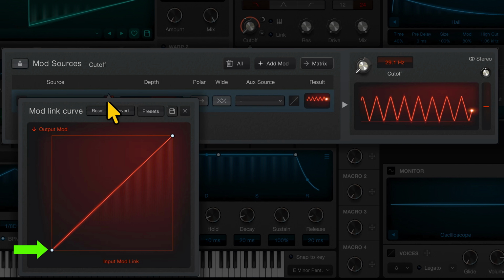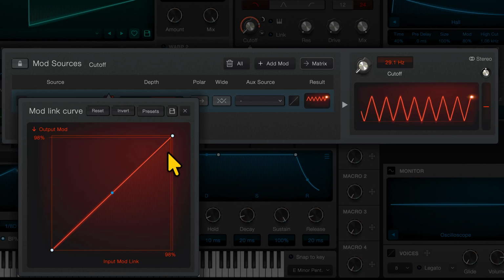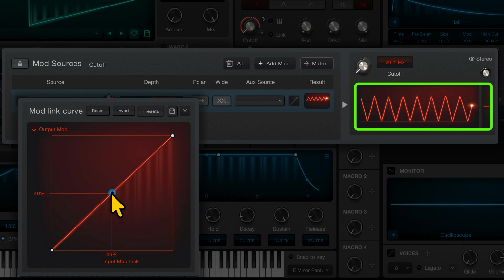When the modulation comes in at 0%, it's going to output 0, and if it comes in at 100, it's going to output 100. So by default, it's not going to change the mod amount. On the right, you can see this unadjusted amount of the LFO. If we adjust the curve, we can transform the signal from the LFO into other shapes.